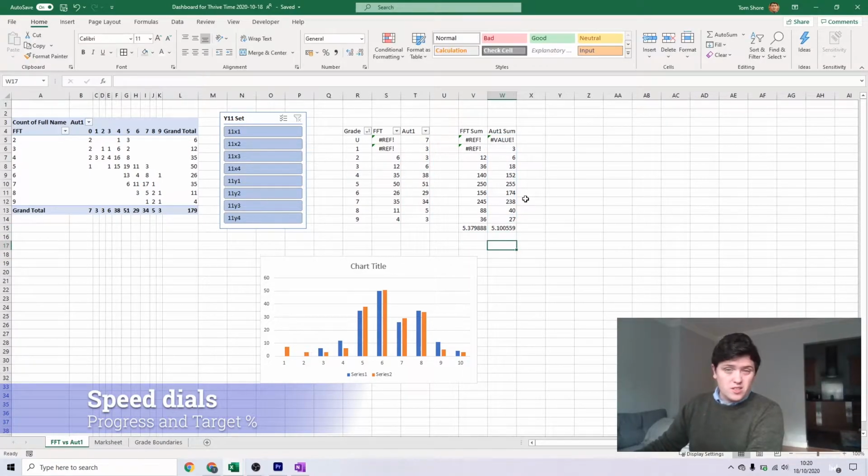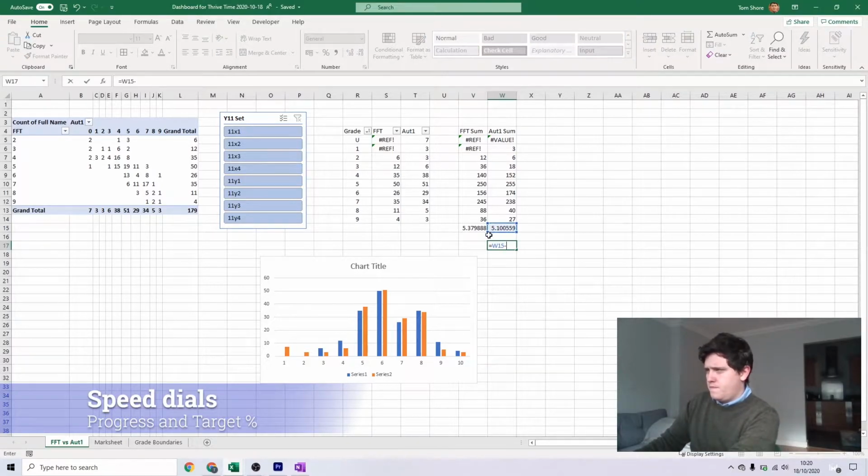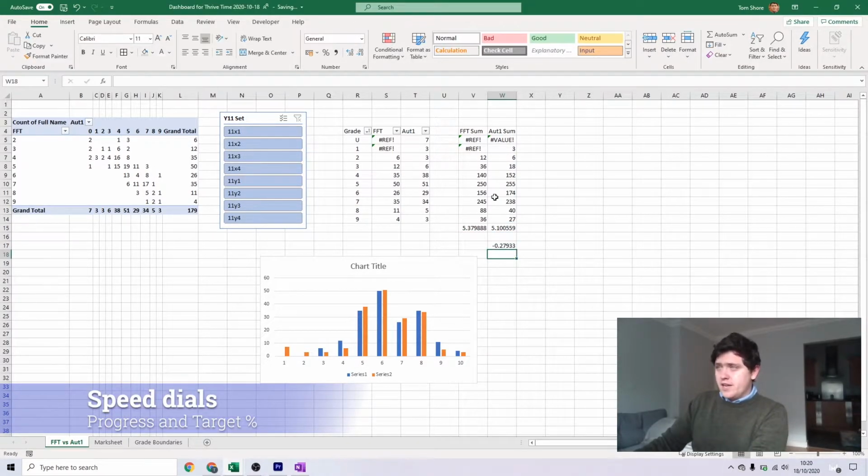Now we can find the progress score by subtracting one from the other. So currently, our whole of Year 11 have got a progress score of -0.28. So they're below target on average by about a quarter of a grade. To lay this out in our donut, we need to create another little table.